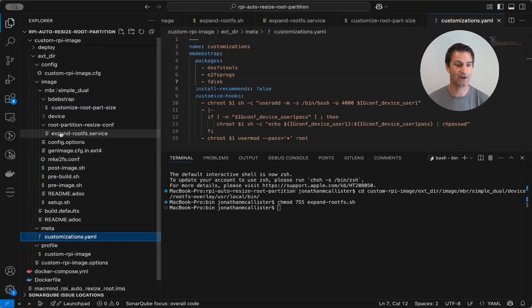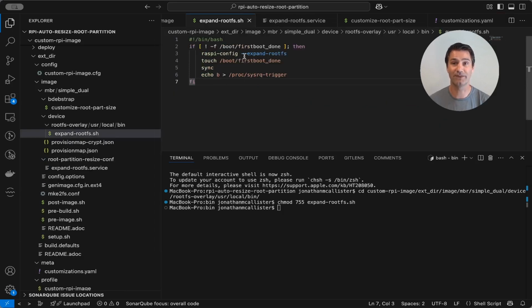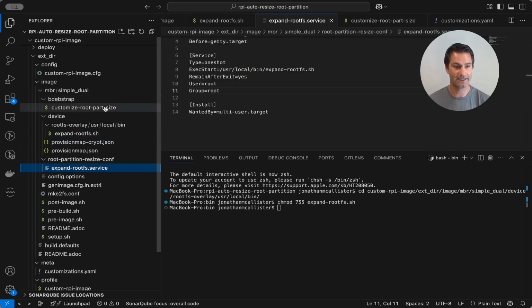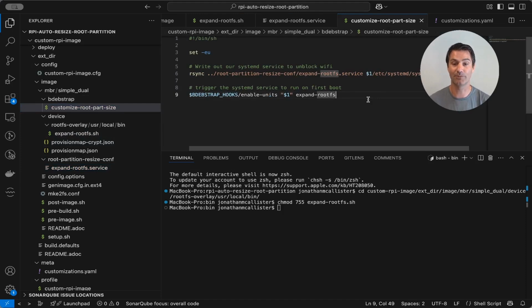So we have our packages that we need to run raspi-config, the command here, expand rootfs. And then we have set up a systemd service. And now we're making sure that gets written to the right location and enabled on first boot.